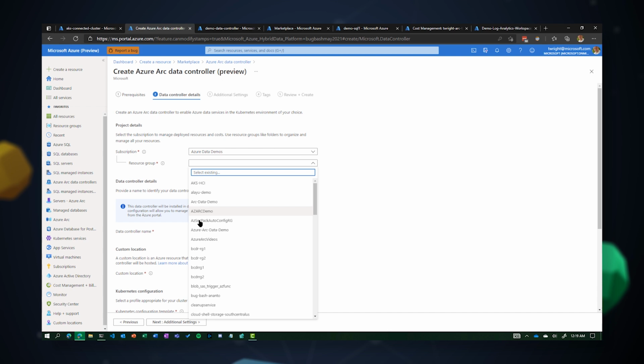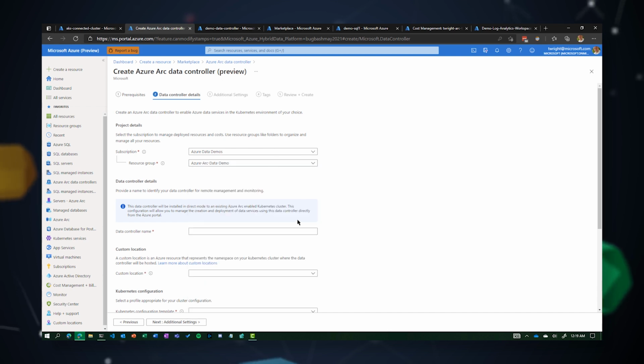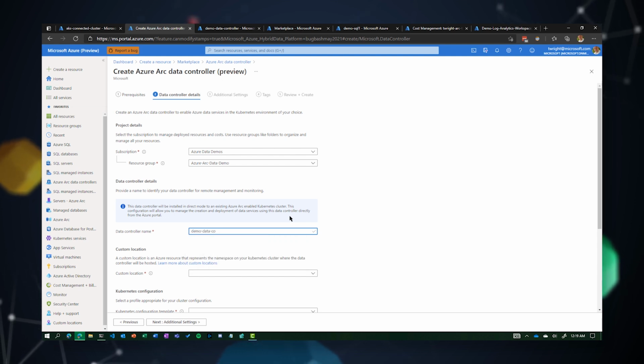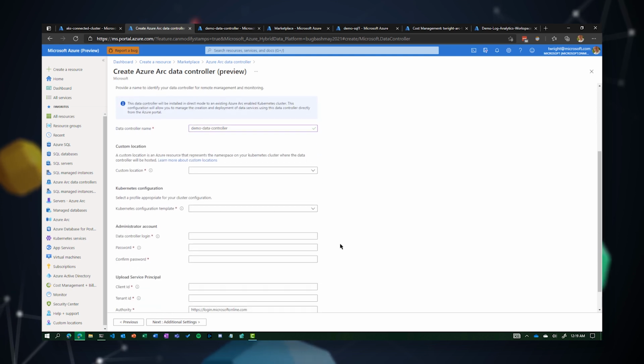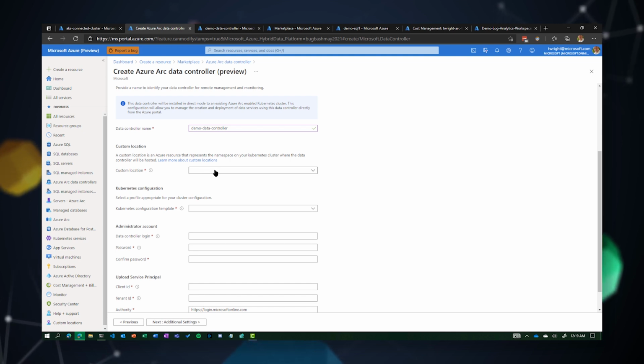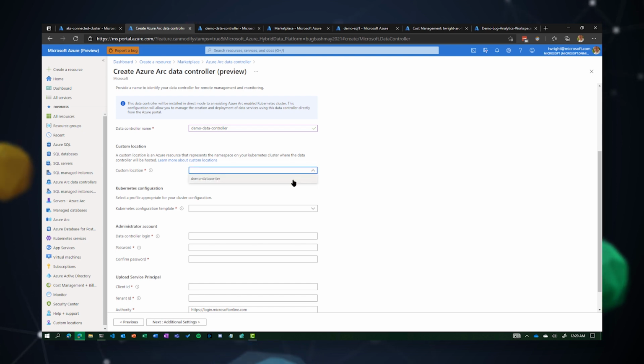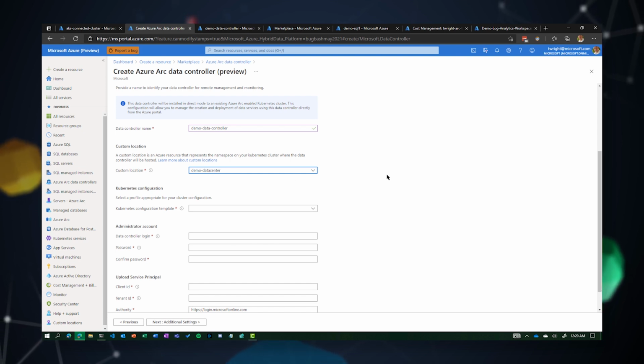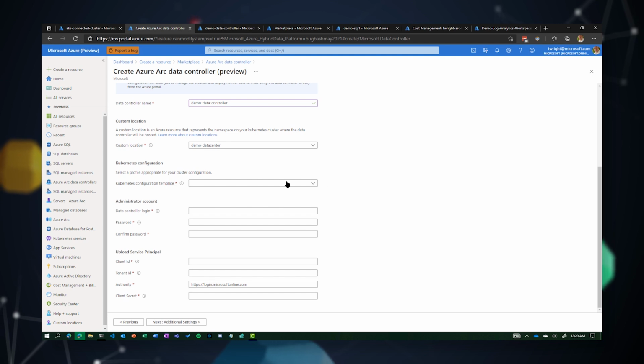And here we can choose our subscription and resource group like we always do. We can give our data controller a name like demo data controller. And here is a really important thing where we can choose a custom location. Normally you would choose an Azure location, like some Azure region like East US or East Asia. In this case, because we're deploying to a Kubernetes cluster that exists in some customer infrastructure someplace, the way we handle this targeting of where the data controller will be deployed is to choose a custom location. Now I've pre-created one that will target my Kubernetes cluster, and that just shows up here in this dropdown so that I can choose to target that Arc-enabled Kubernetes cluster that we just created.